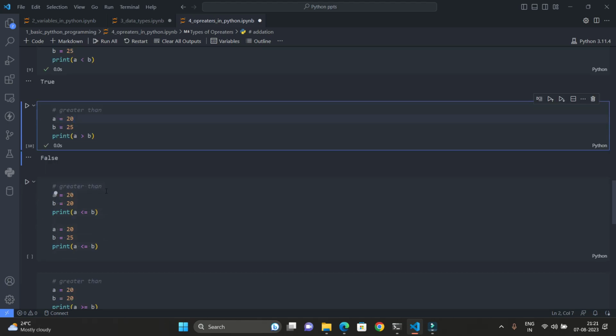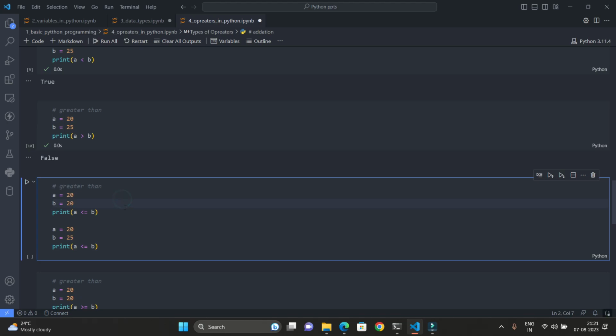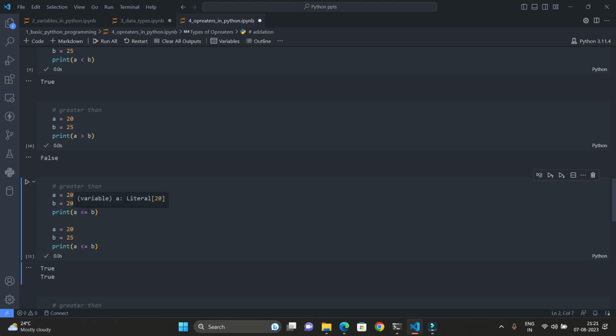Then the third type of operator is less than or equals to. What does this operator actually do? It will compare operand a with operand b, and it will return true if operands a and b are either equal or a is less than b. So let's try to run this. Now you can see here a is less than or equals to b. Here a has value 20 and b has value 20, and they are equal, not less than but equal. So it returns true. After that, you can see a has value 20 and b has value 25. So a is less than 25. In this scenario this expression is true, so it will return true again.